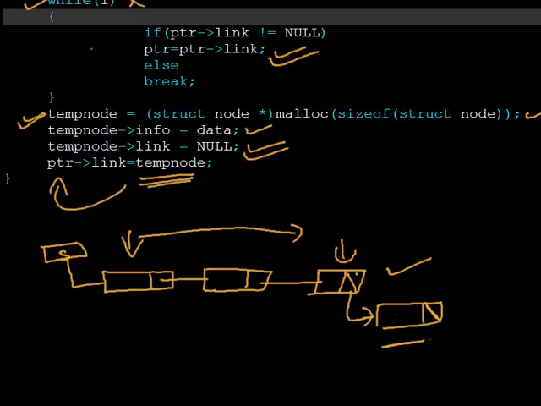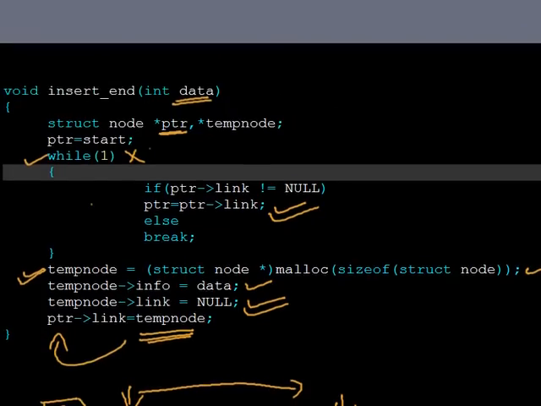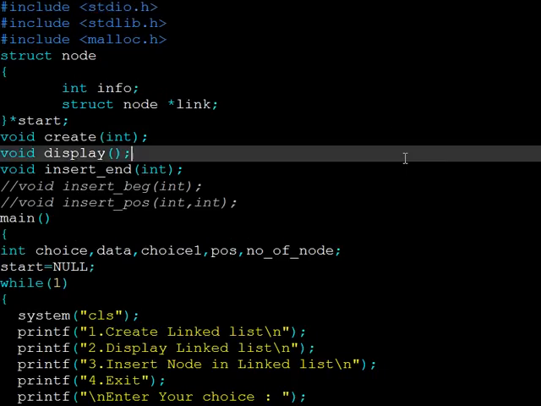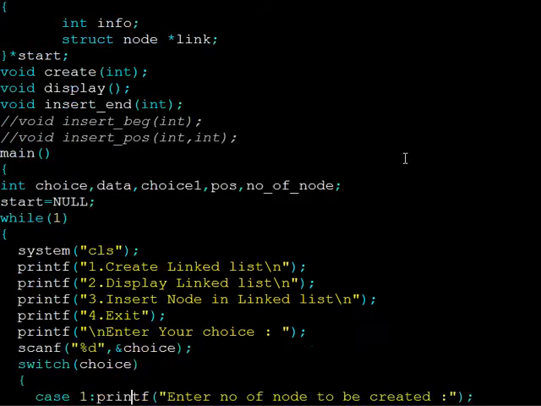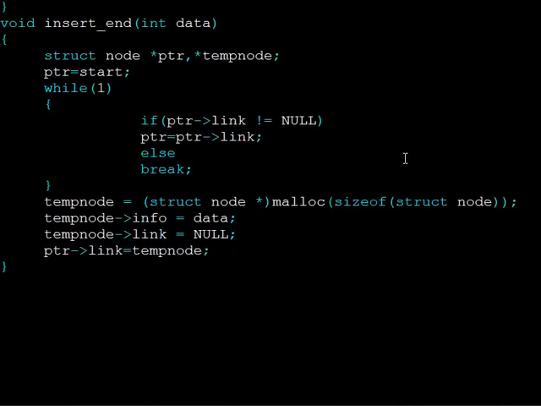Our insertion at the end will be working fine with this fragment of code. This is a simple fragment of code for insertion at the end. So this is our program where we have these three functions: create function, display function, and insert function. And this is our code.